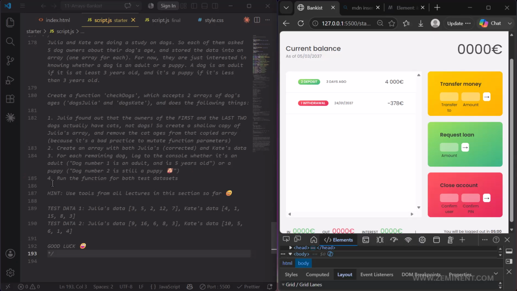And then the fourth one is just to run the function for both test data sets. The hint is to use tools from all the lectures in this section so far. Now let's pause the video and try it on your own. Once done with the code, come back to the video.